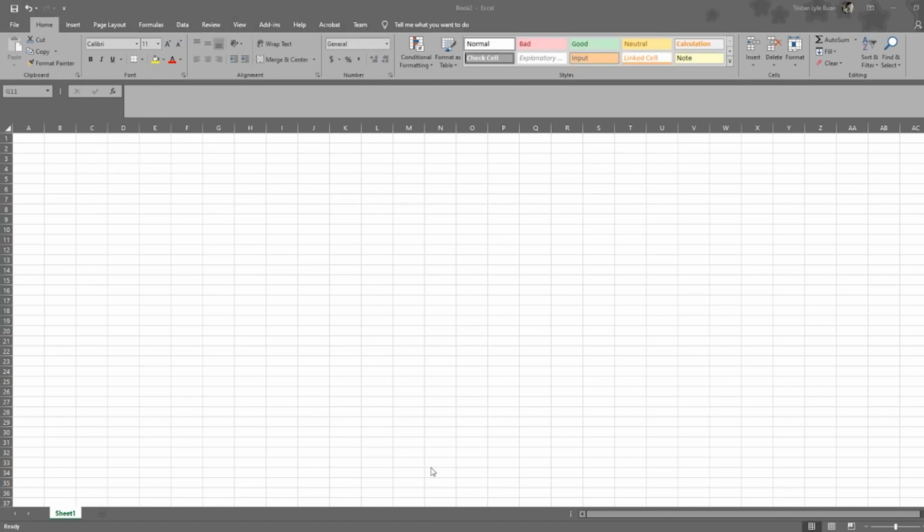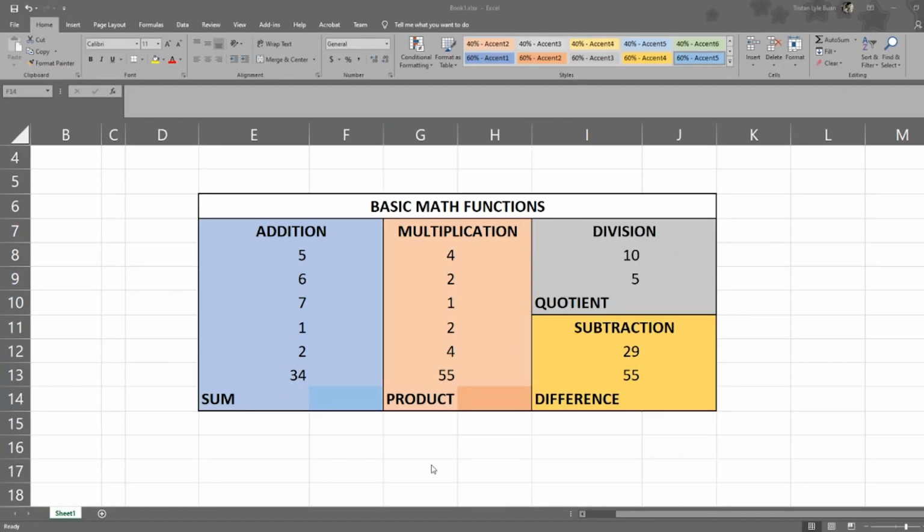Now that we have talked about the different key terms that we are going to use in this discussion, let us go to the next part of this lesson, which is the basic math functions. The basic math functions include functions for addition, multiplication, and division. We will also talk about the formula for doing subtraction in Microsoft Excel. So let's get started. For this discussion, we have here a table that I have created to give you examples of how we can use the basic math functions in Microsoft Excel. First off, let us talk about addition.